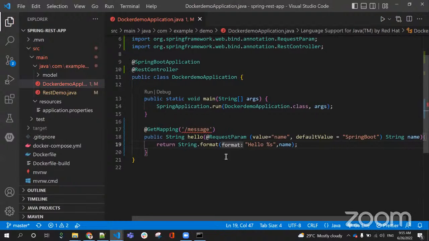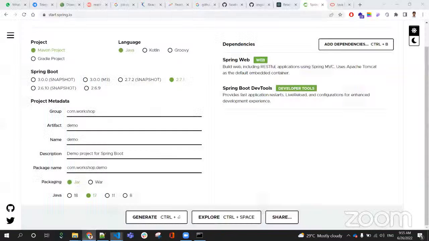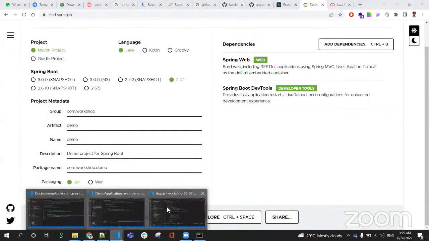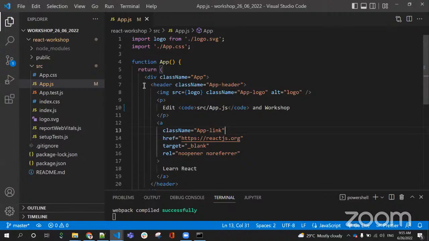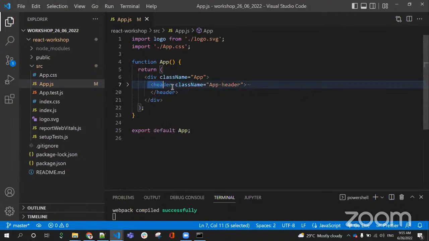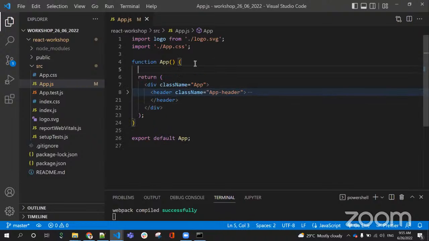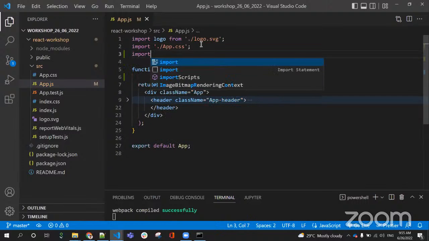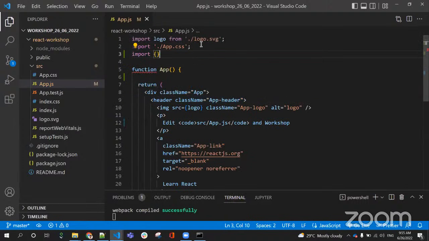Now I will show you how to run this endpoint. Before that, we need to write how to hit this from the React application. So this is my React application. I'm commenting out, or I will be removing, all this part. We need to do an API call. For that, we need to import useEffect. I will be importing useEffect from the React library.